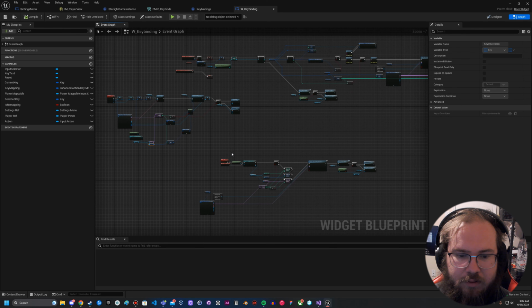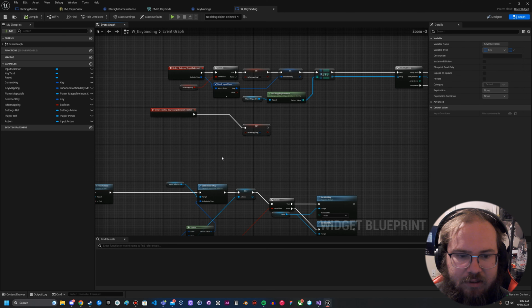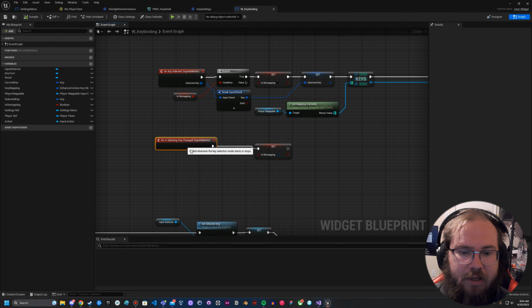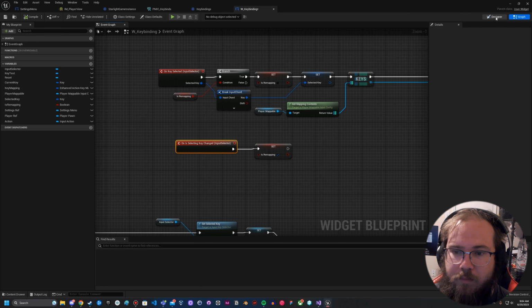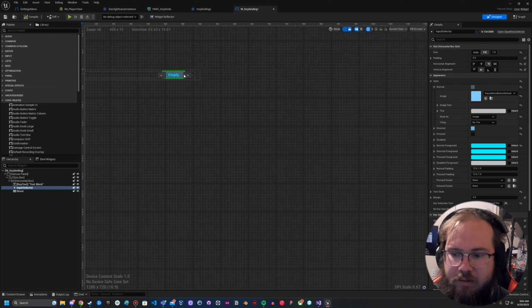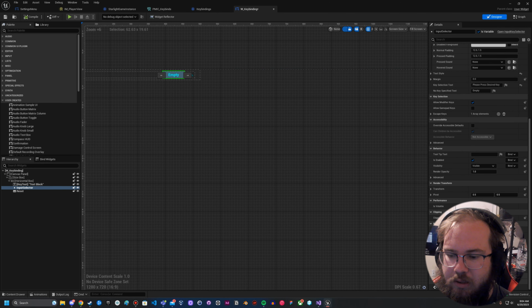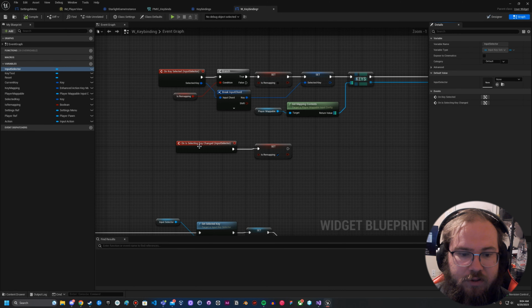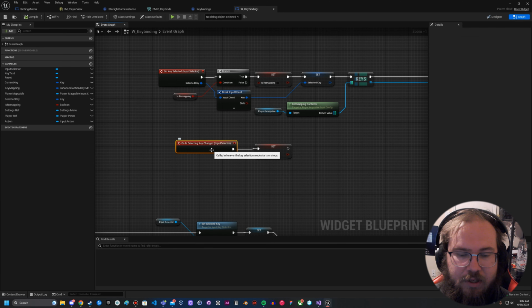Now let's move on to the next system. So our input selector, this is where you hit the button here. When you hit that button, it's going to call on is selecting key changed, and then on key selected. The first thing it calls is on is selecting key changed, which basically ticks saying, hey, they're selecting a different key.